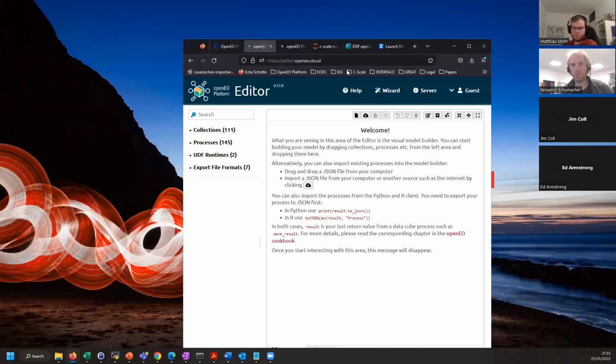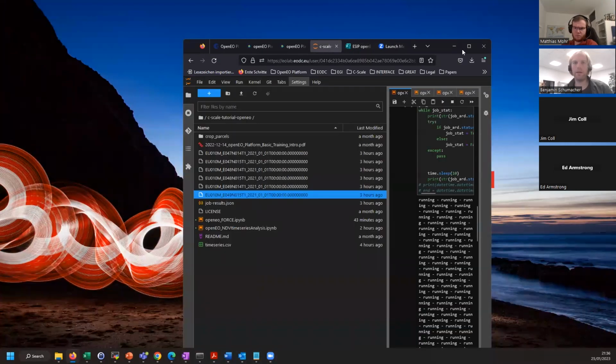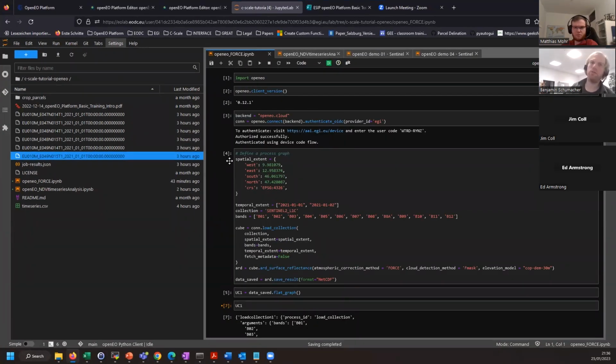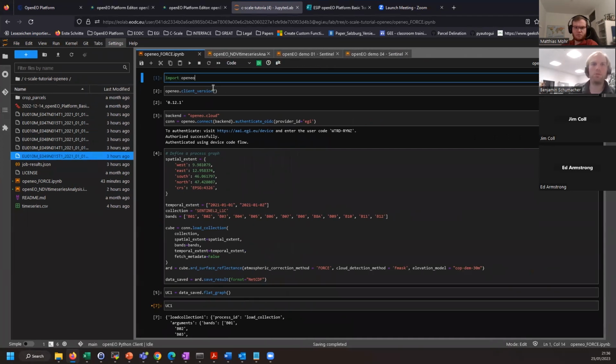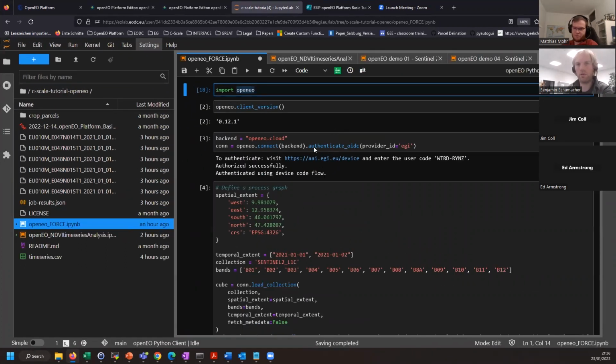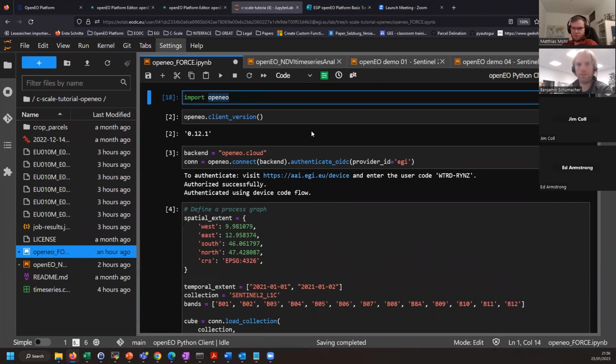What I wanted to show you is the Python representation of openEO in a JupyterLab notebook. So what you're doing here is, in the end, you import the openEO client. The package is called openeo. I'm just going to enlarge that a little bit for you. And then you can print out the client version. I'm using version 0.12.1. I think there are regular updates, so this might not even be the newest client version.